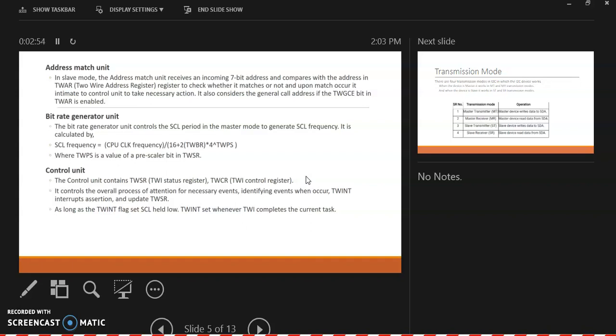The next one is the bit rate generator unit. The bit rate generator unit controls the SCL period in master mode to generate the SCL frequency. It is calculated as the CPU clock frequency divided by 16 plus 2 times TWBR times 4 to the power TWPS, where TWPS is the value of the prescaler bits in TWSR.